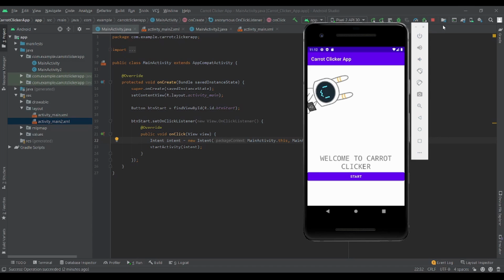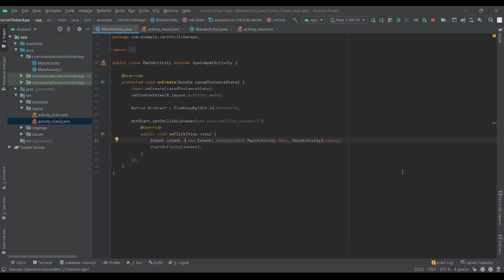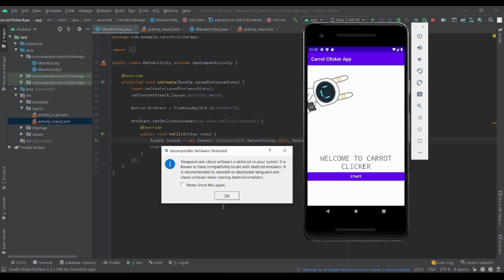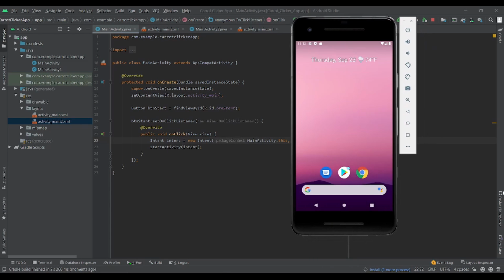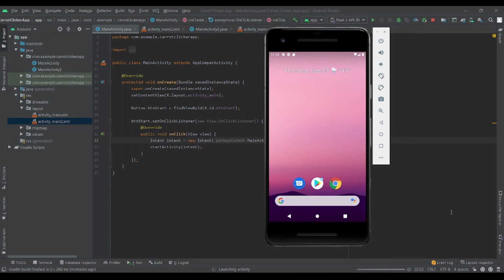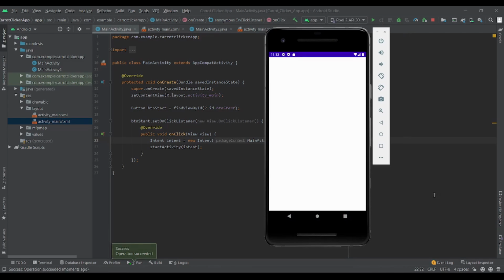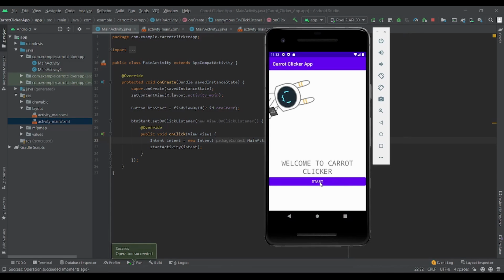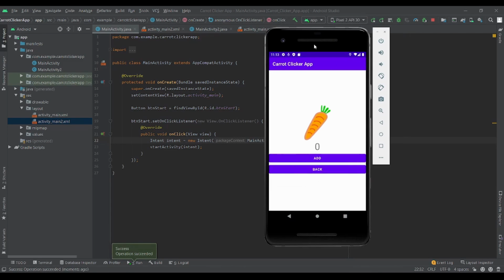We have to reopen our emulator, and that will take a second, so let's try this again. Alright, so when we click this button, click start, it takes us to this page. So that's working. Now these two buttons also don't do anything because we haven't coded anything in. So let's do that right now.